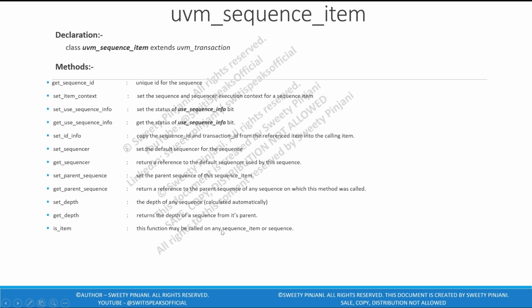is_item can be called either on a sequence item or sequence. It will tell that this is the item. get_root_sequence_name will return the name of the root sequence. The root sequence is the topmost parent sequence in your simulation. get_root_sequence_name will return the name, and get_root_sequence will return the reference to the root sequence. This is the difference between these two methods.